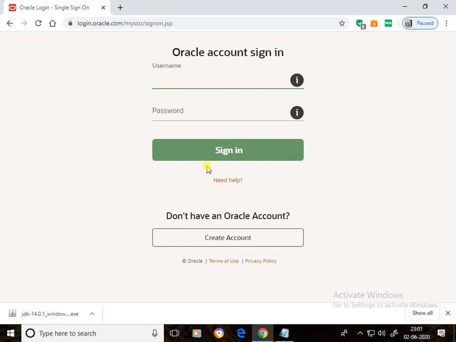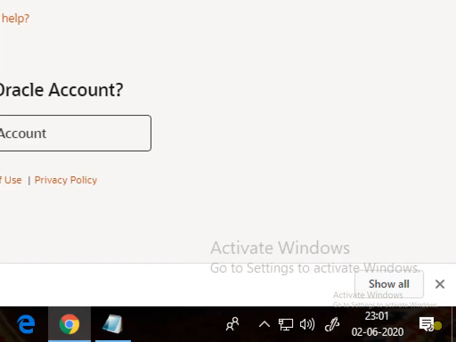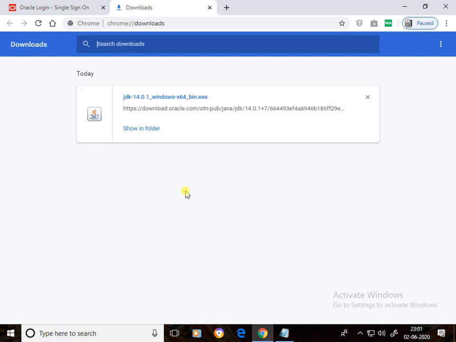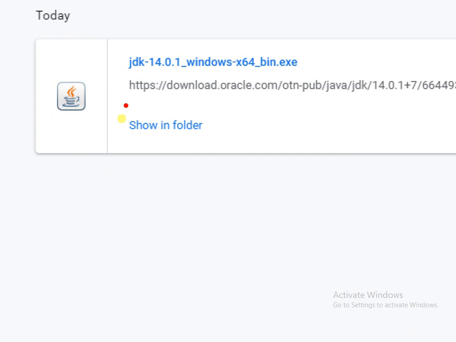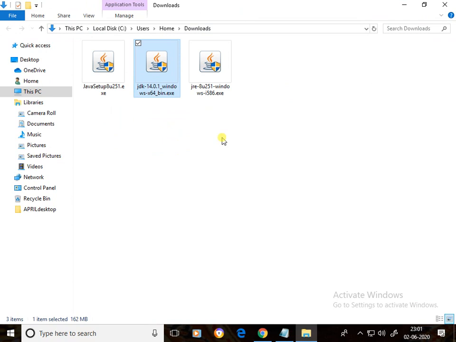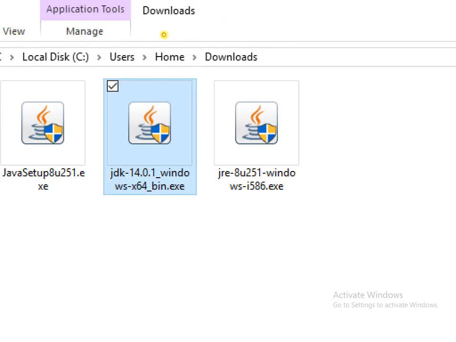If you don't have an account, create an account. After that, again type username and password and click on the sign in button. It will be downloaded because we already selected the file to download. It is going to be downloaded. After downloading, click on the show all button. Here it shows whatever you downloaded. Click on show in folder, then it is redirected to the download folder. Here appears whatever we downloaded.